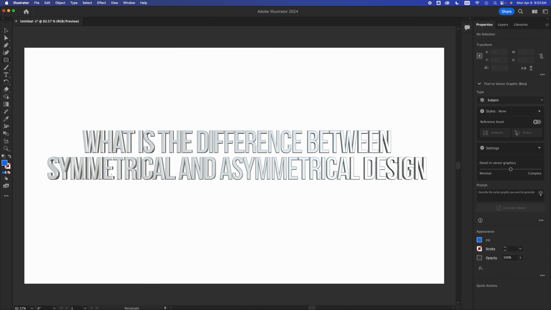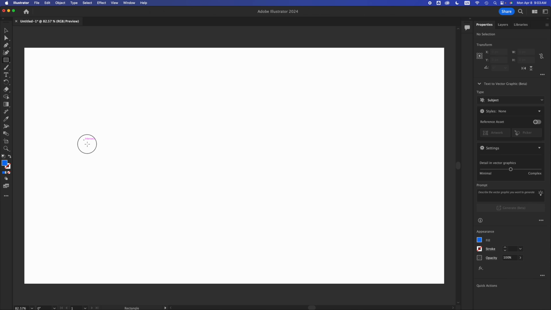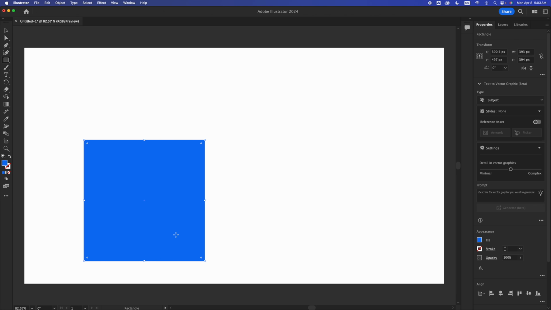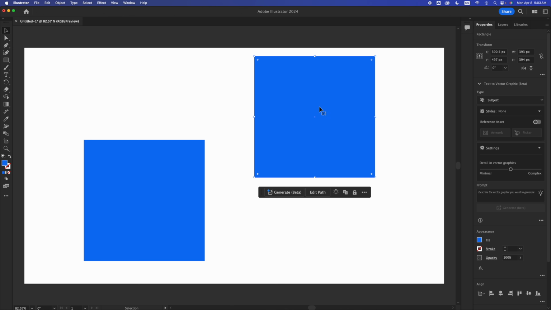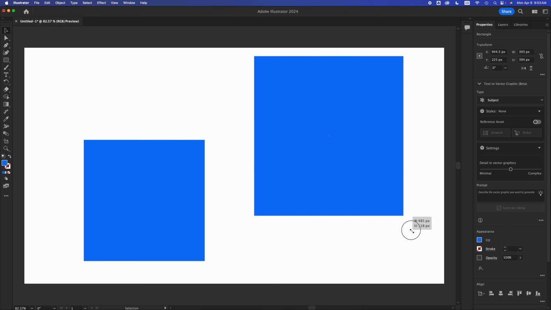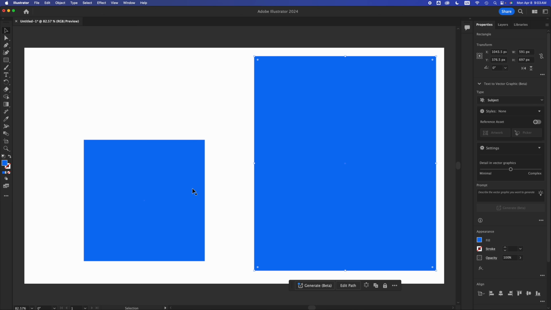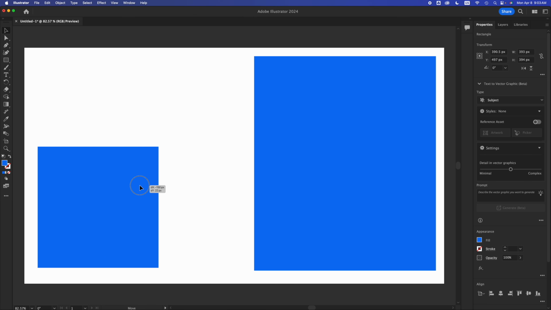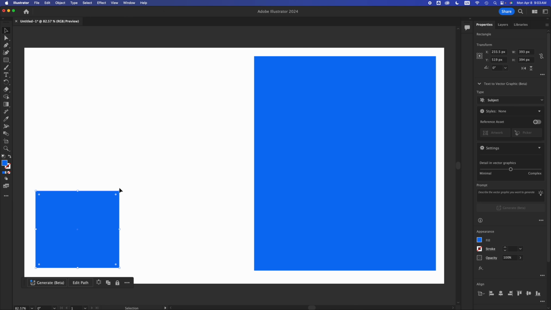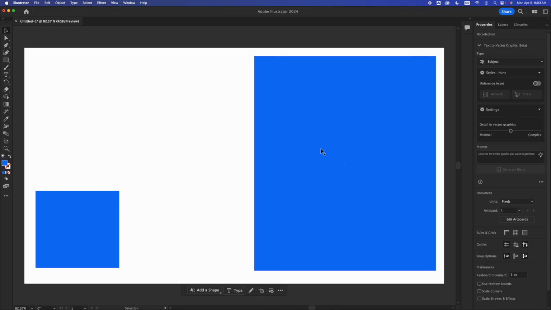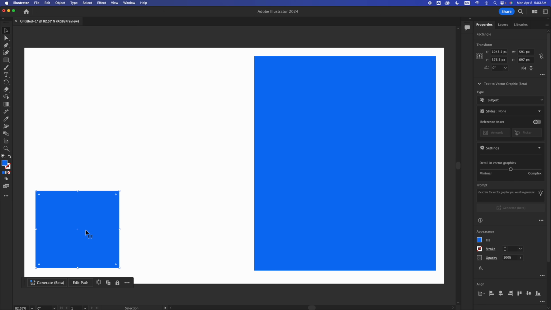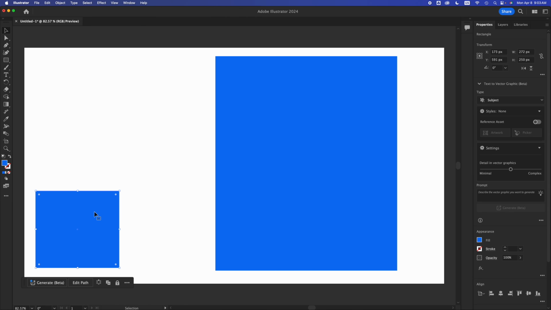Anyways, what I'm going to teach you right now extremely quick is asymmetrical design versus symmetrical design. So right now what I'm going to do is asymmetrical design. This is an asymmetrical design. So it's something that's not balanced. When you look at it, you're going to notice there's a lot more weight, visual weight on one side versus the other.